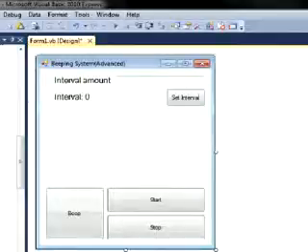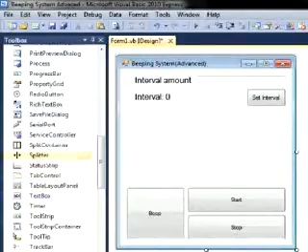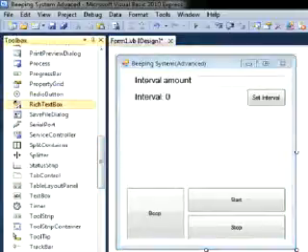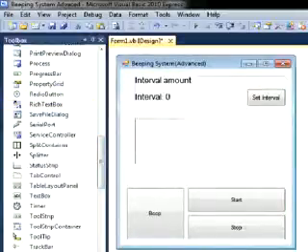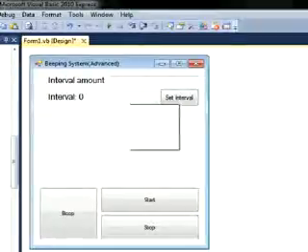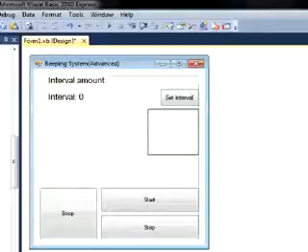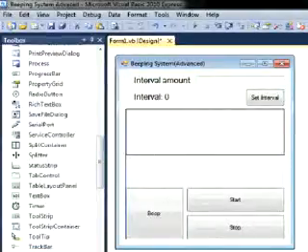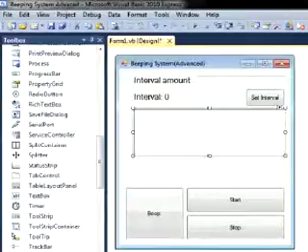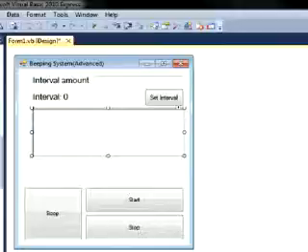Now we have one more to put in, and it's the rich text box. Now let's drag it to about a couple inches away from where the button is. So right there. And get all the way over to the beginning of interval amount and interval 0. And resize it so that it's about that big.